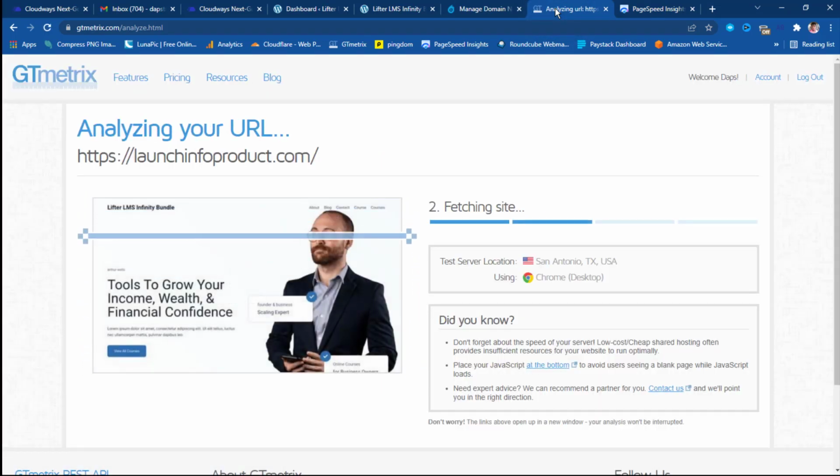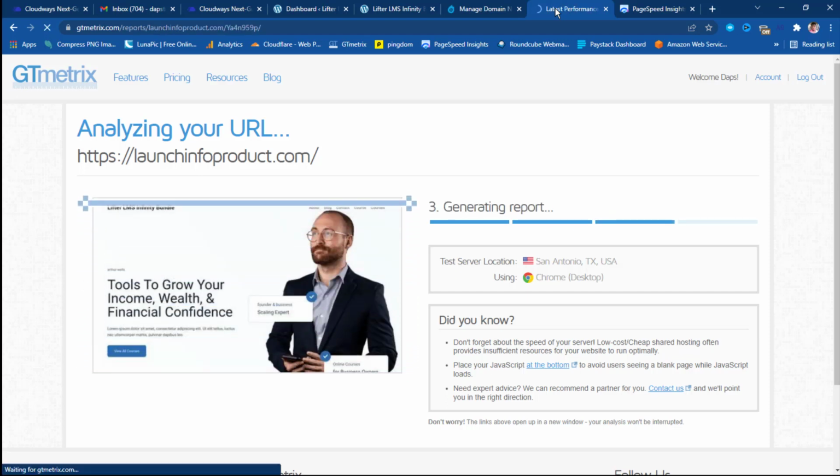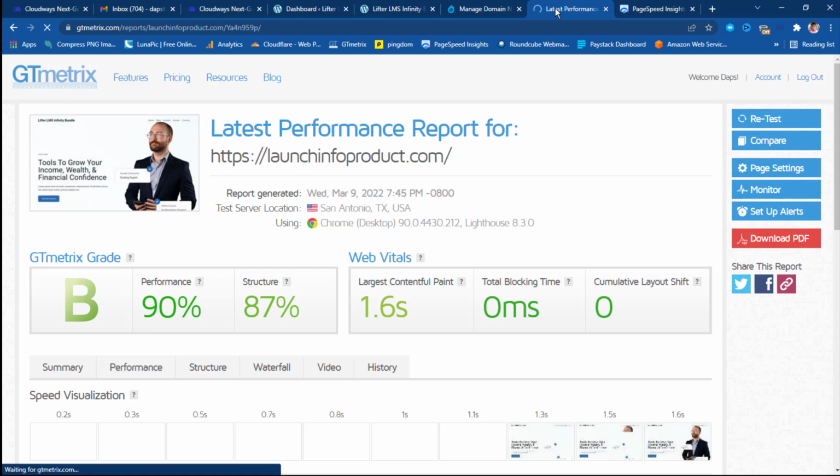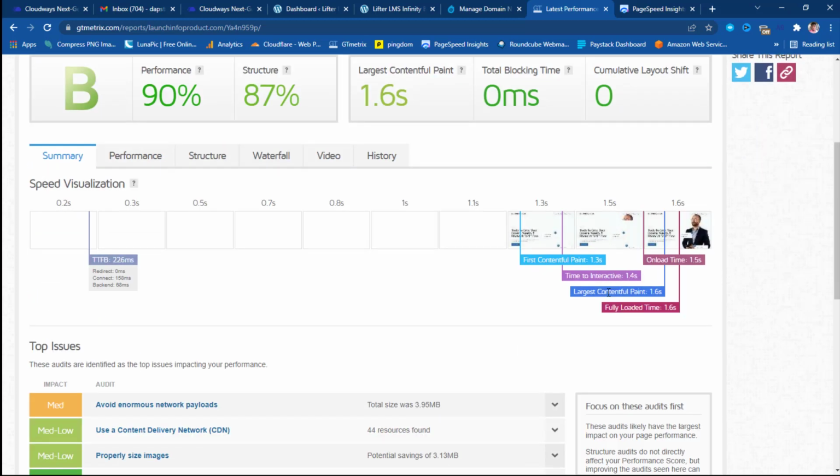So you can see that this site is fetching our website, it's generating a report, and that will be ready in a minute or two. Bingo, bam, our website is graded B. Our performance is 90%, the structure is 87%, and we have our website loading. That's fantastic. We have this website load in 1.6 seconds.